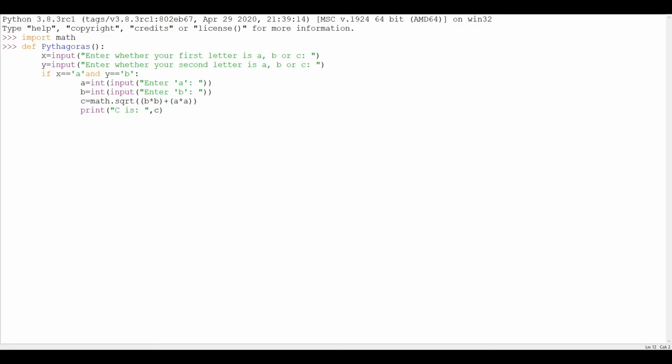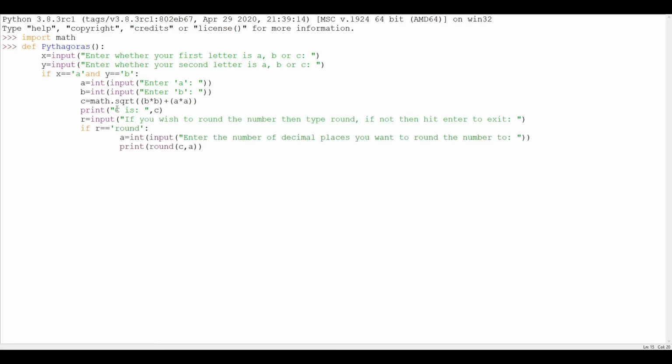Okay, so I've added one more feature to this function here, which is where you can round the number C if you wanted to. So say C was a really long decimal number. Here, if you type round into this input, then it will go to here and ask you how many decimal places you want to round the number to. And I use this round function so that it will round the number to your specific number of decimal places. So say I wanted to round it to 3 decimal places, I write 3 over here where it asked me to. All right, and then after I've written 3, it will change that to an integer, and then it will print the rounded version of C, which is over here, to 3 decimal places.